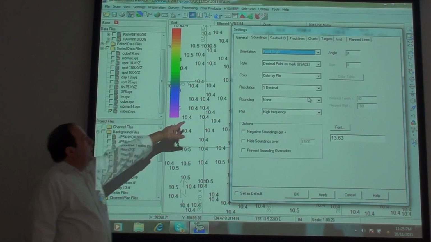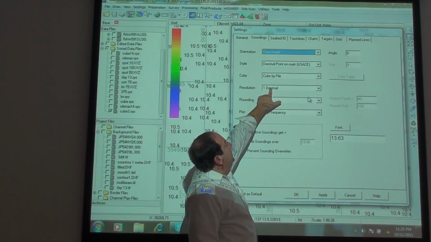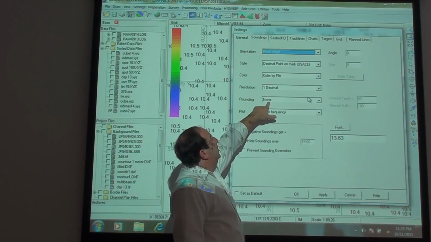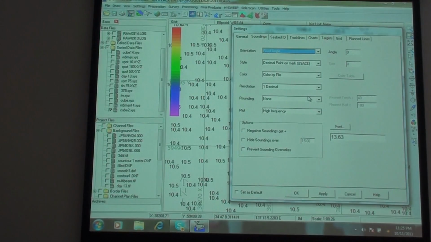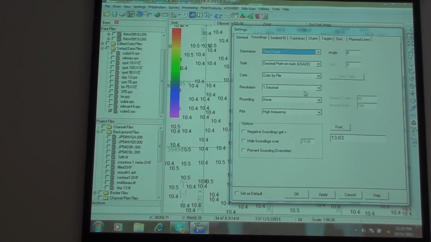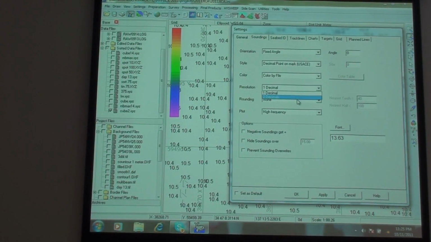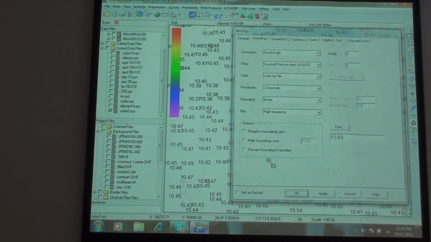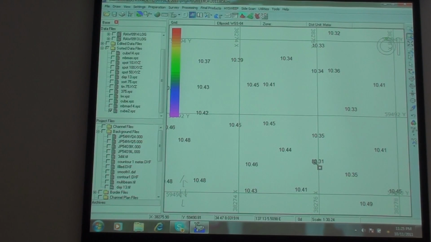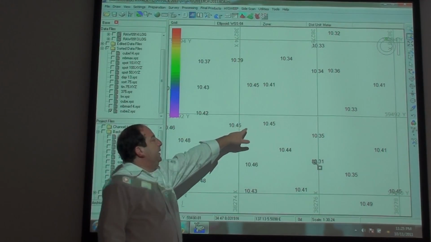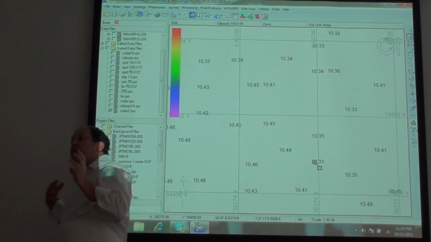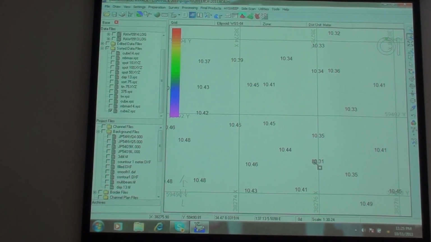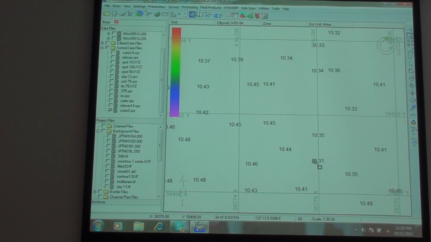Zoom in. Resolution, you can put 2 decimals, and no rounding. So I put 2 decimals for the resolution setting. Rounding would be none. Now you can see that I'm getting a few more significant digits. So the shell is just truncating the value. The XYZ file itself holds all that information.